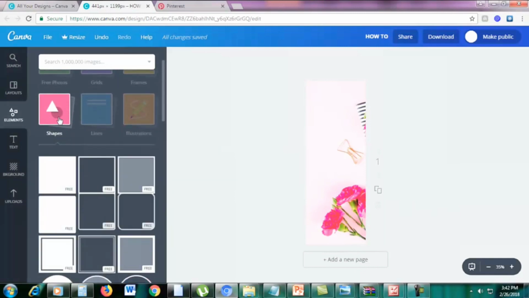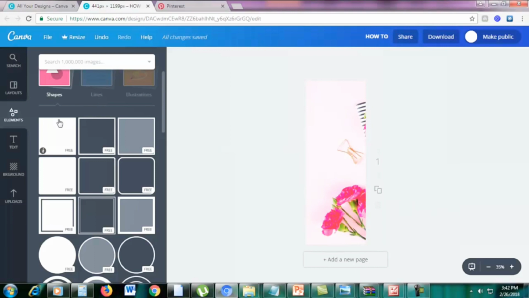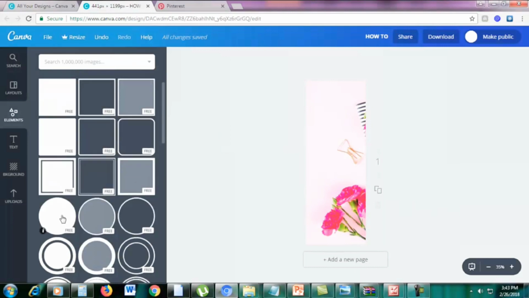All right, let's just wait for a bit and then scroll down, and then you can see here the shape. A circle shape, so let's just drag that. Drag the circle here. Let's make this circle smaller.